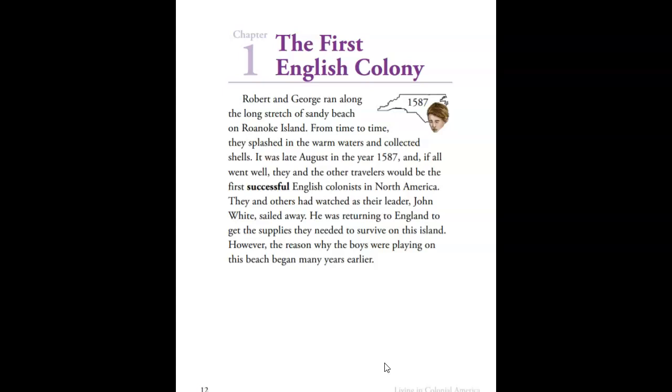Robert and George ran along the long stretch of sandy beach on Roanoke Island. From time to time, they splashed in the warm waters and collected shells. It was late August in the year 1587, and, if all went well, they and the other travelers would be the first successful English colonists in North America. They and others had watched as their leader, John White, sailed away. He was returning to England to get supplies they needed to survive on this island. However, the reason why the boys were playing on this beach began many years earlier.